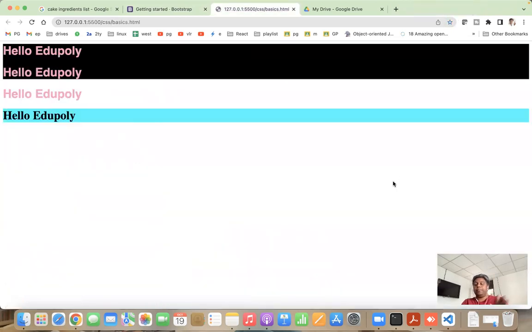We generally group the text by using paragraphs, p. So if you want to group some more paragraphs together, then we can make use of a division. All these paragraphs should be kept in one division.